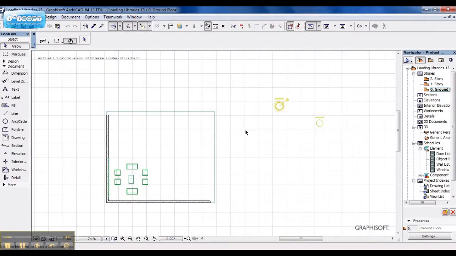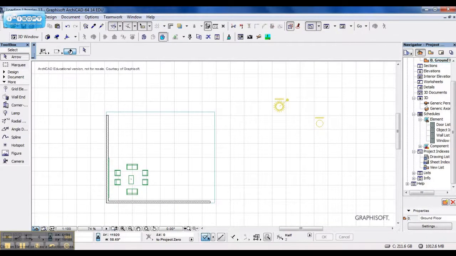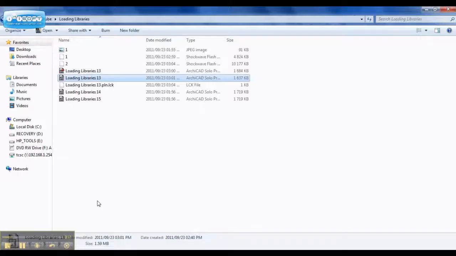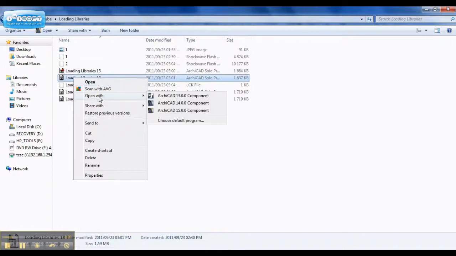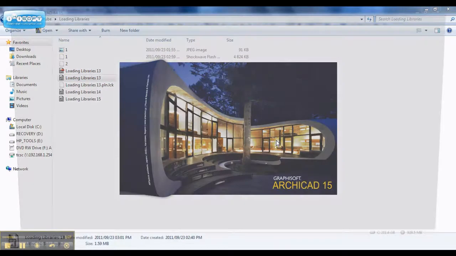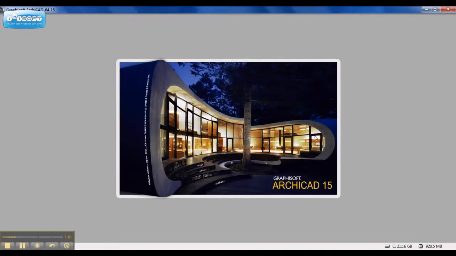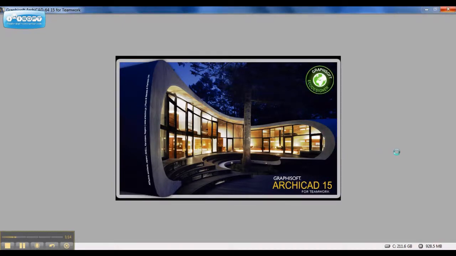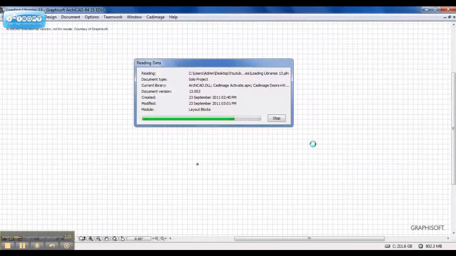In ArchiCAD 15, there's a new feature which loads these libraries automatically, which is very time saving. So when I open this project, the 13 project in ArchiCAD 15, you can see it opens and it's not going to give me a library loading report at all.